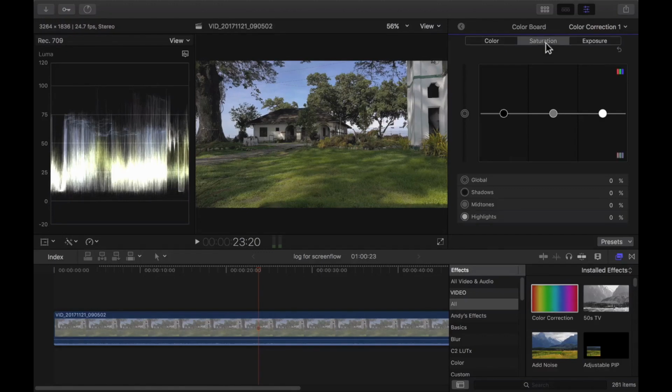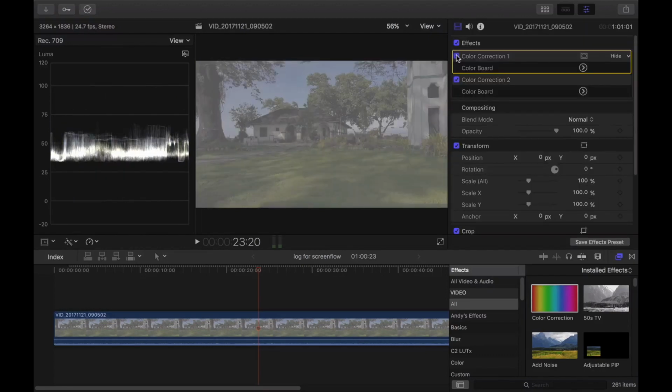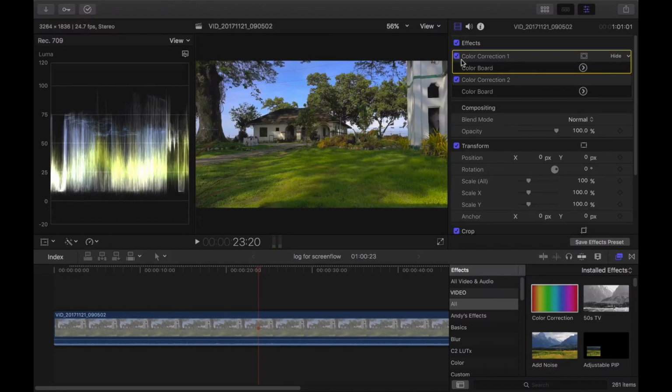Let's move to saturation and crank it globally. With these few steps alone, there is already a massive improvement from our original image. We now have a very workable image to start.